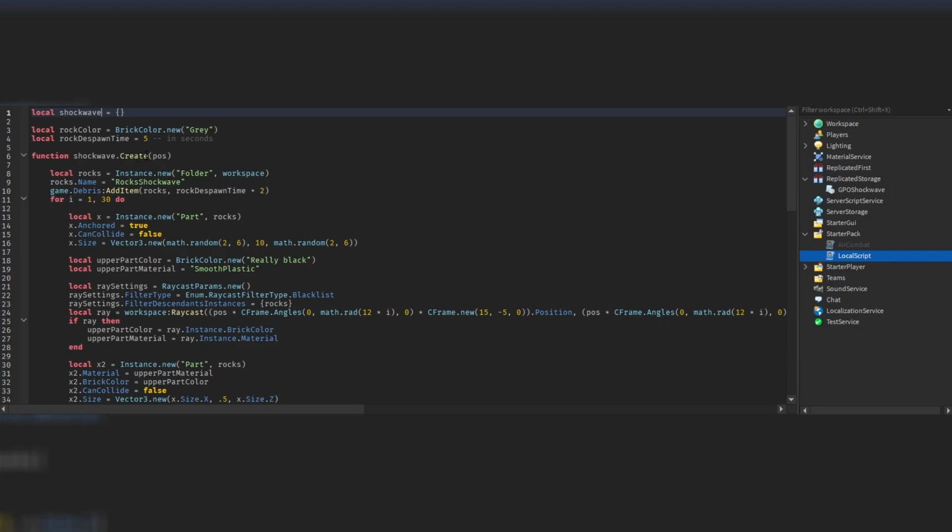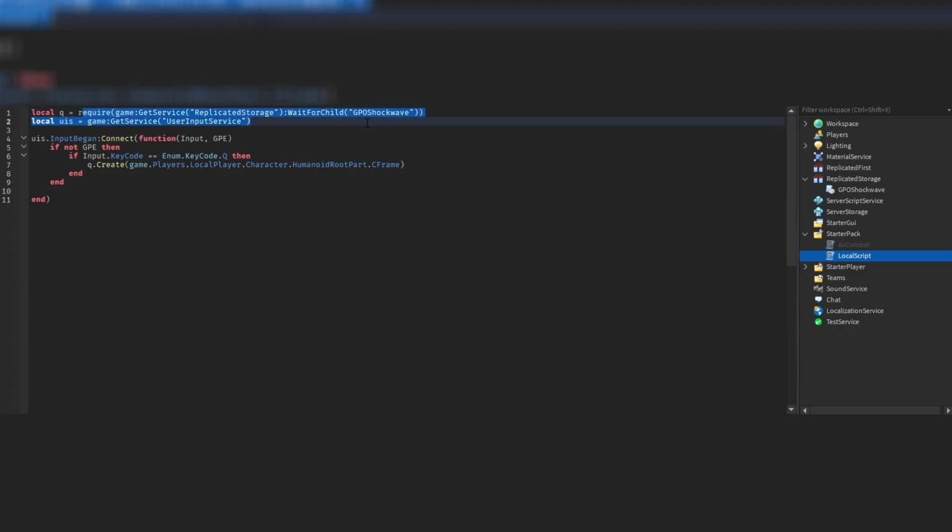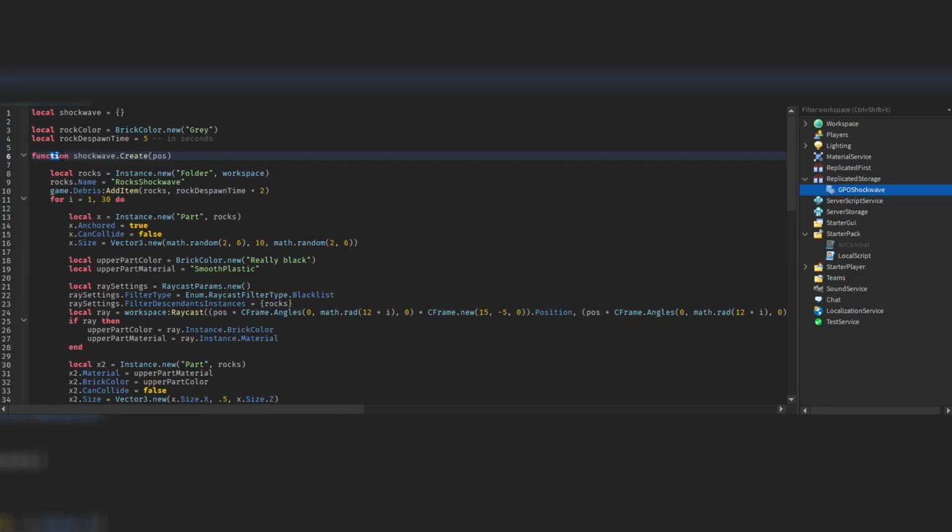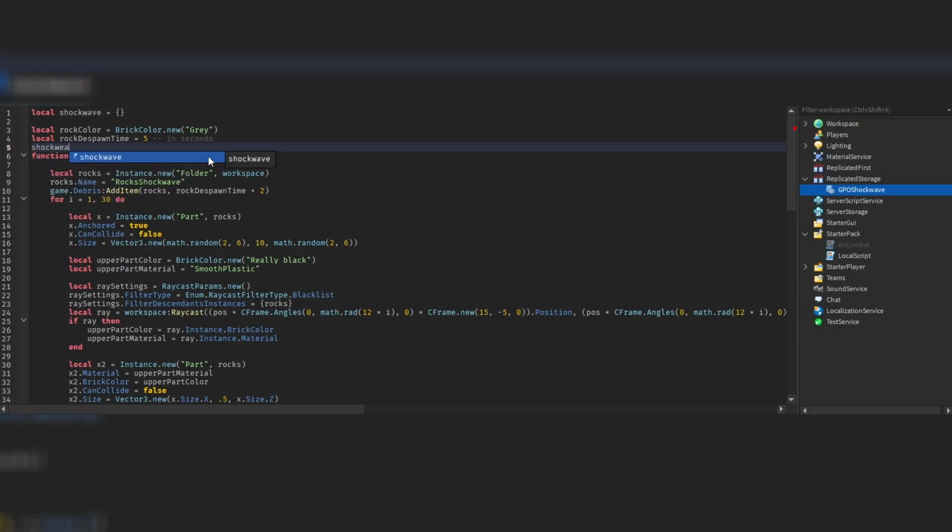Shockwave.create indicates that this create function belongs to this module. If you require this module right here, module scripts have to be required like this. So require, and then you have to refer to this module script, which is in ReplicatedStorage, GPO shockwave. Requiring this module leads to gaining access to this module, and you also gain access to everything which belongs to the module. That can be functions, as right here, so shockwave.create, but also things like this.